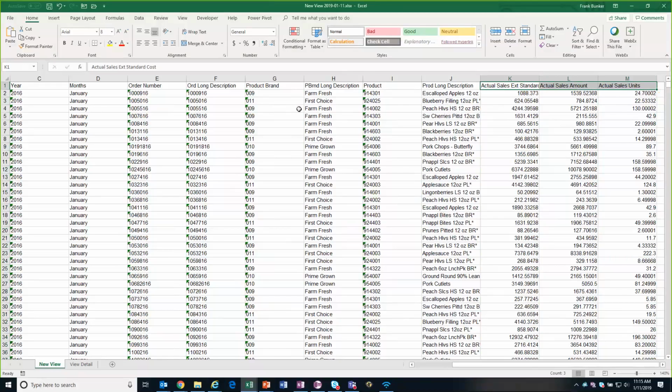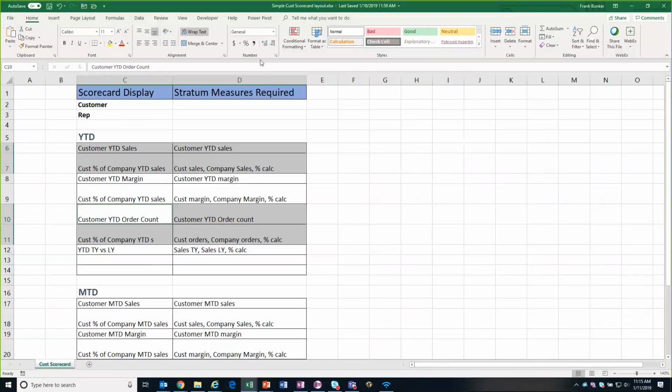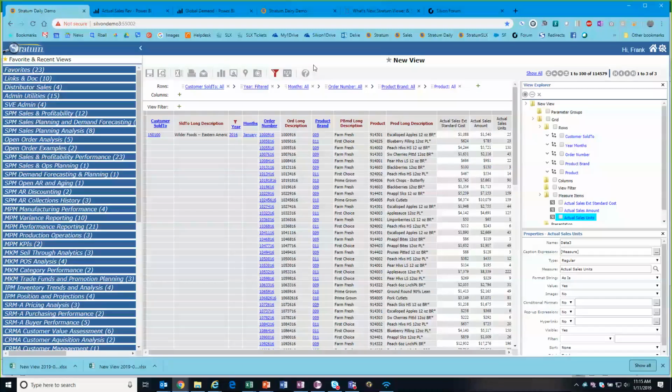That's how the new Excel export works. It works very nicely with large data sets, and really it is a great thing if you're using either ad hoc like I just showed you, or if you're using actions.